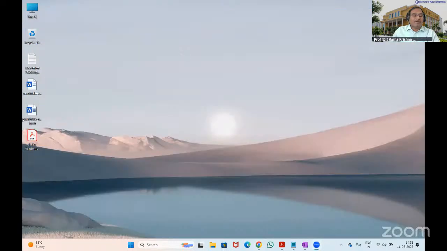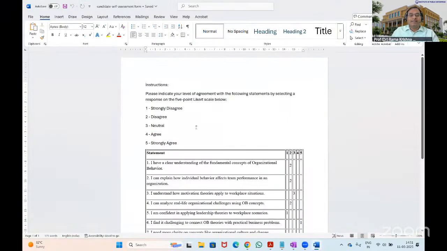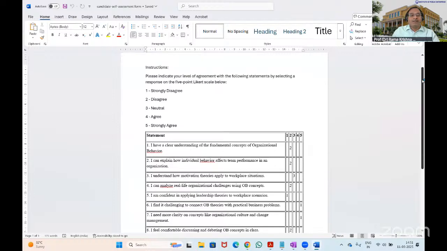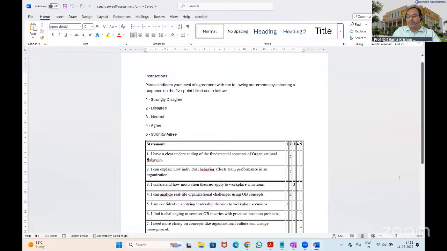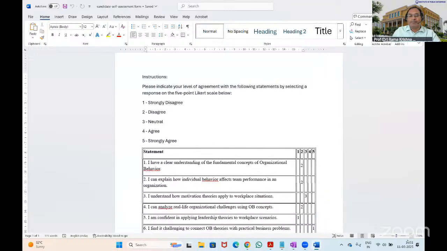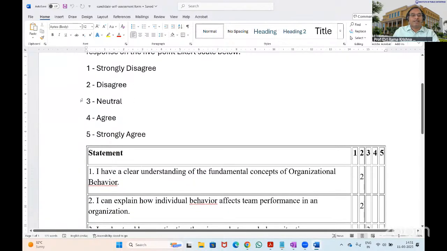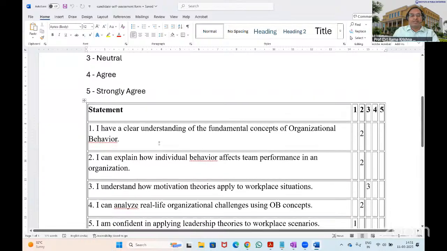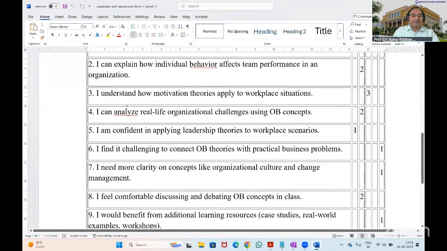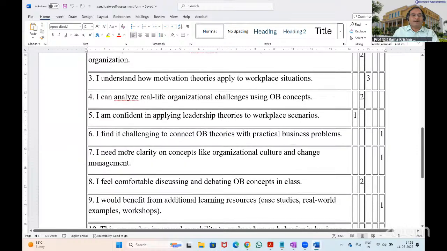So here, I'm just showing you one example. Here I have a simple summary statement. Let me zoom in a little for you. Here are the instructions: please indicate your level of agreement with the following by selecting on a 5-point Likert scale, from strongly disagree upward. This is a scale which I gave to the students, and I made 10 statements here, which are trying to assess the student's performance.